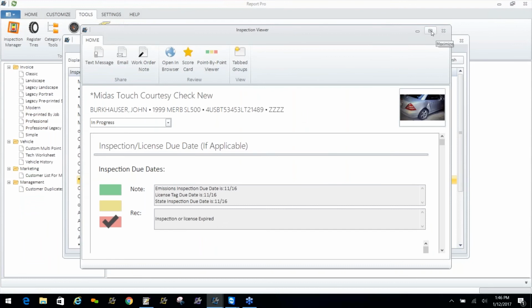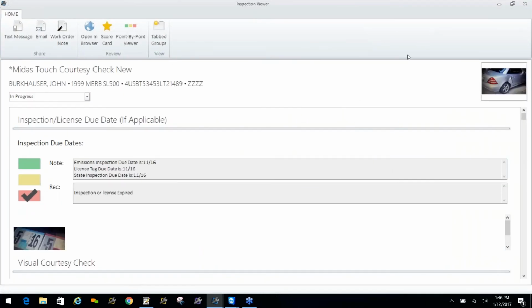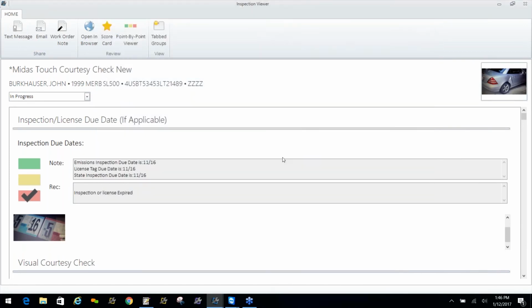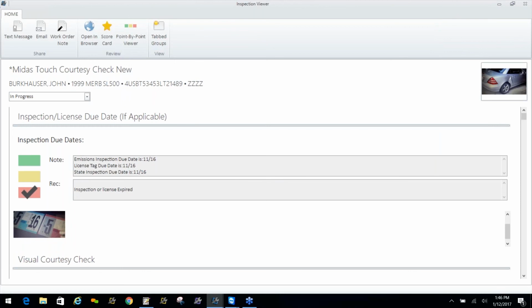There we go. Back to where we are. So the service advisor's job is to start looking and see what the technician has offered and what he's doing. Take a look. There's a picture of the stickers, and at this point, 5/16 is definitely expired, so that's a great picture we have there to show.